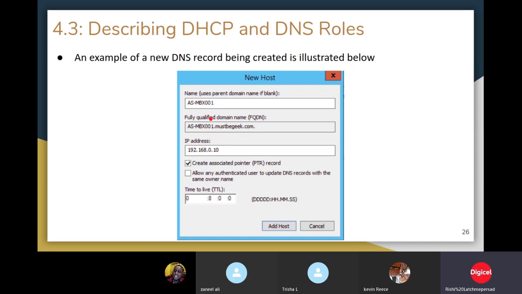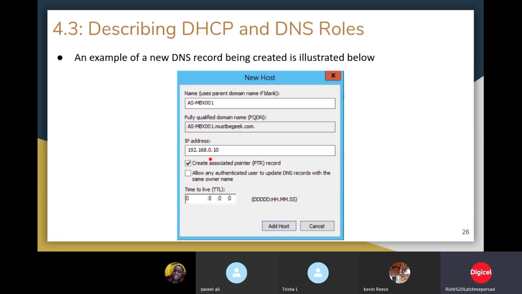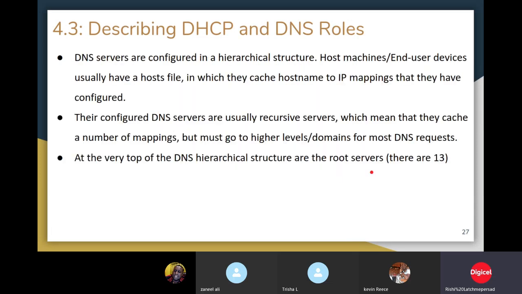This is how you could configure it, I think, on a Windows server. Yeah, this looks like Windows. But this is how you'll configure it, and you'll point or redirect traffic to your server like this. So DNS servers are configured in a hierarchical structure, just like NTP.